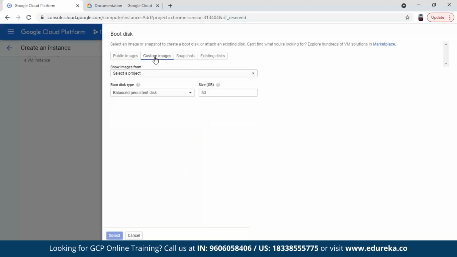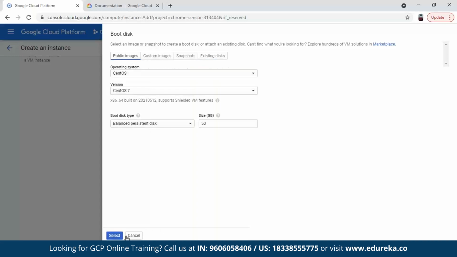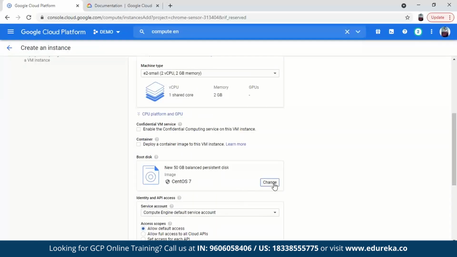Okay, or we can go to custom images. If you want to use any custom image of yours, you can use it here. If you have any snapshots taken, you can also use snapshots here. Also, if you have an existing disk, or if you have made some disk from a previous virtual machine, then you can use it. But right now, we don't have one. Also, I've shown this, so you can select it here. Okay, you can change it again.